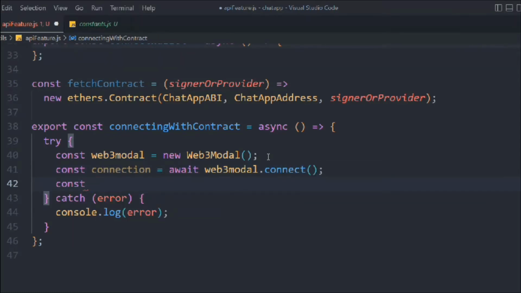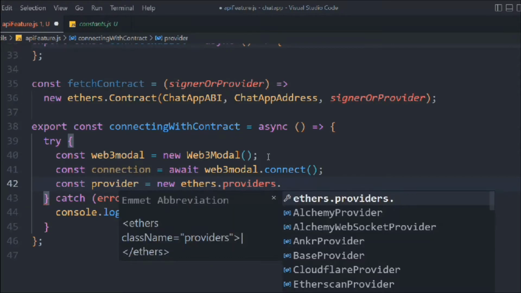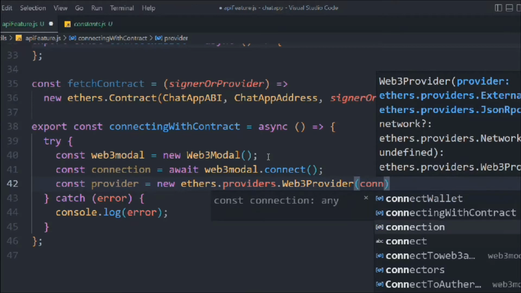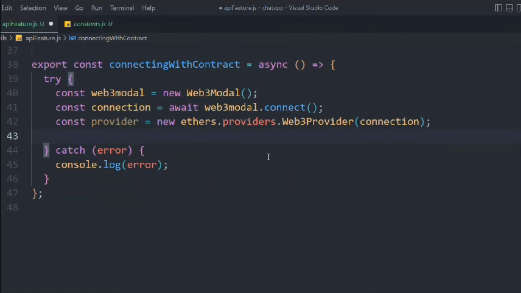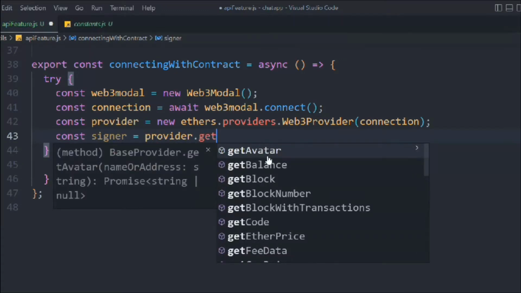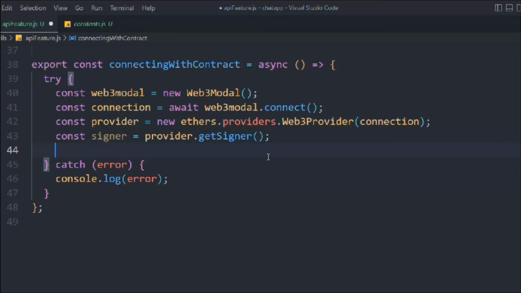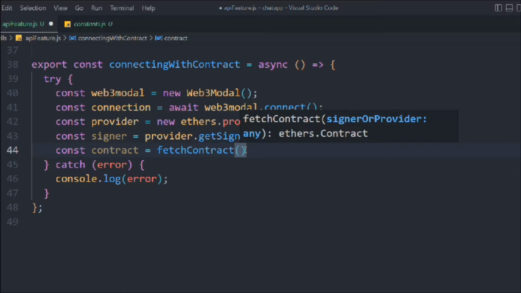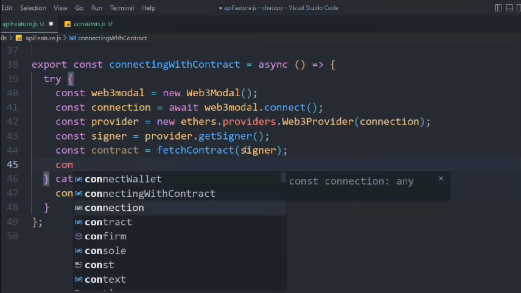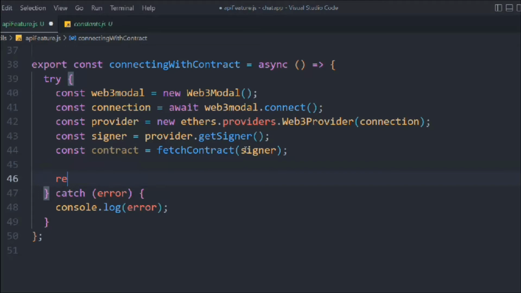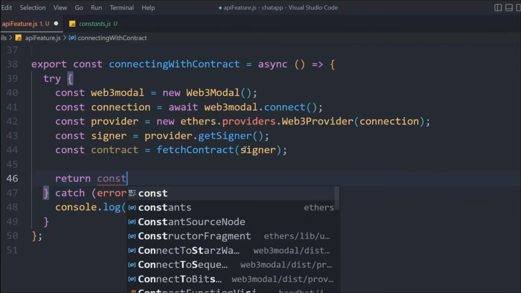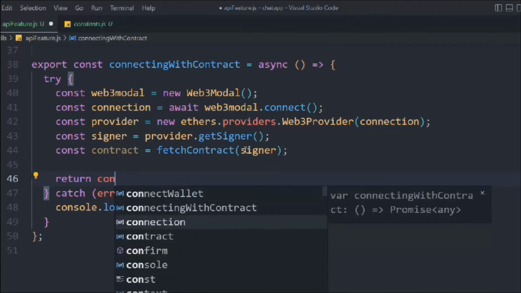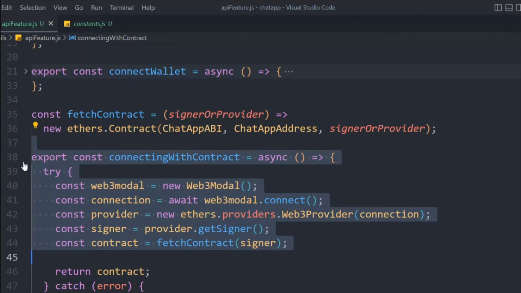Now we'll say connection equals await web3Modal, in that we'll call connect. Now we have the connection, we have this provider, new ethers.providers.Web3Provider, in that we have to pass the connection. Now let's come down, we have to simply take this signer, and we are getting it from provider.getSigner. Once we have the signer, that's what we're going to provide in our fetchContract. Just provide that, and once we have that, now we're going to simply return this contract, so we can receive it wherever we are calling this function. So we'll call it contract. So this is our connectingWithContract function, and it is ready.